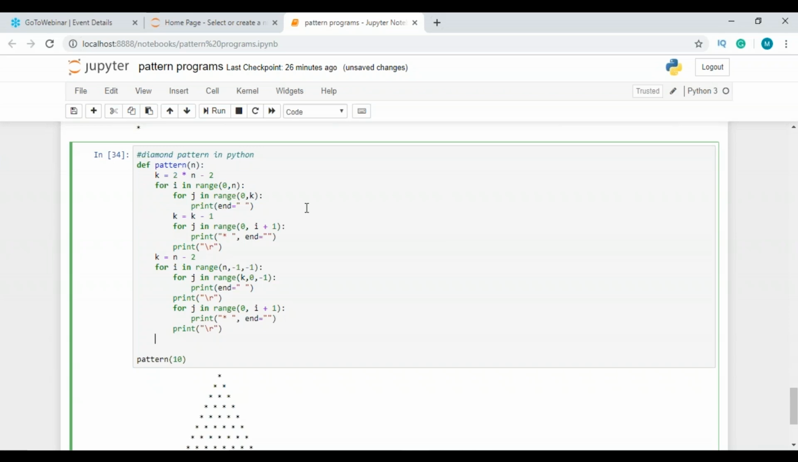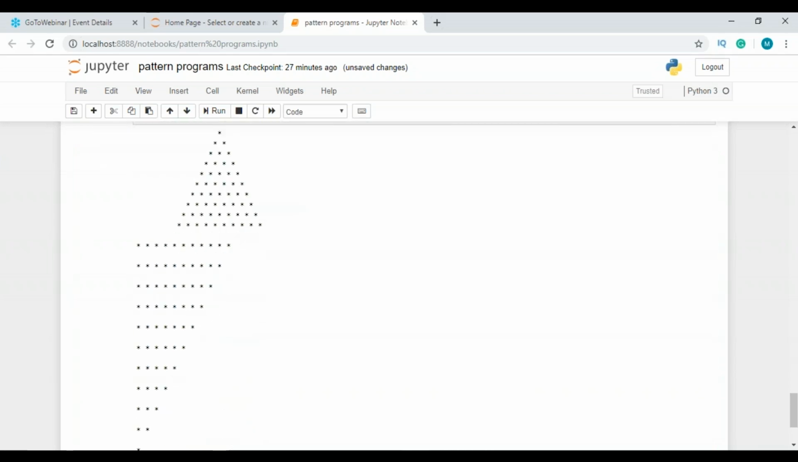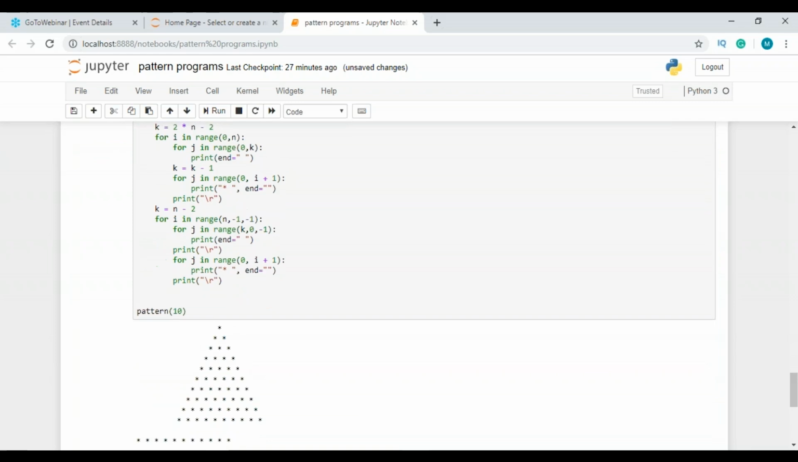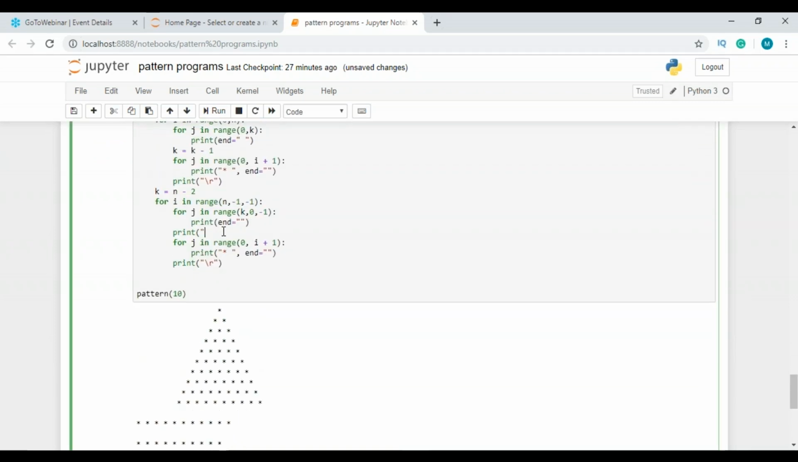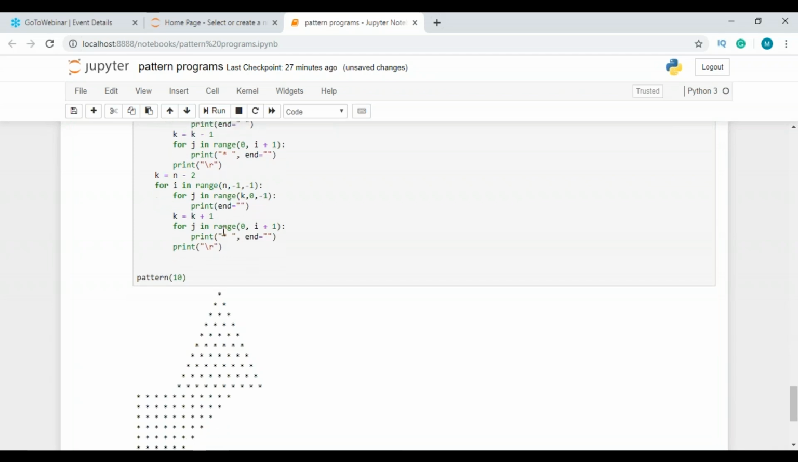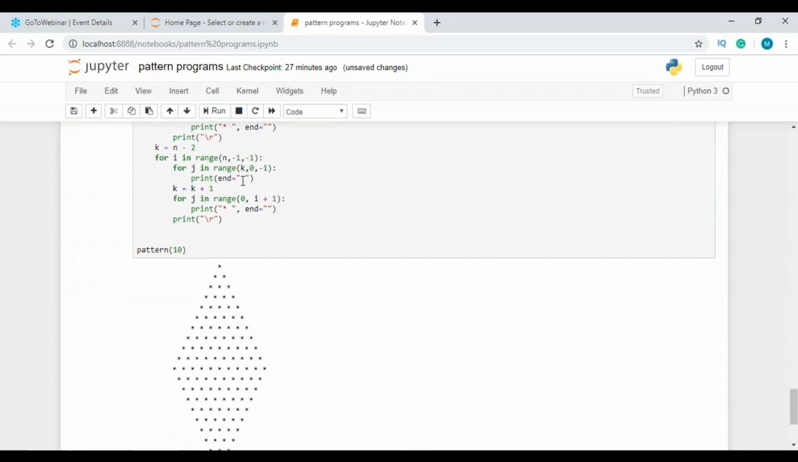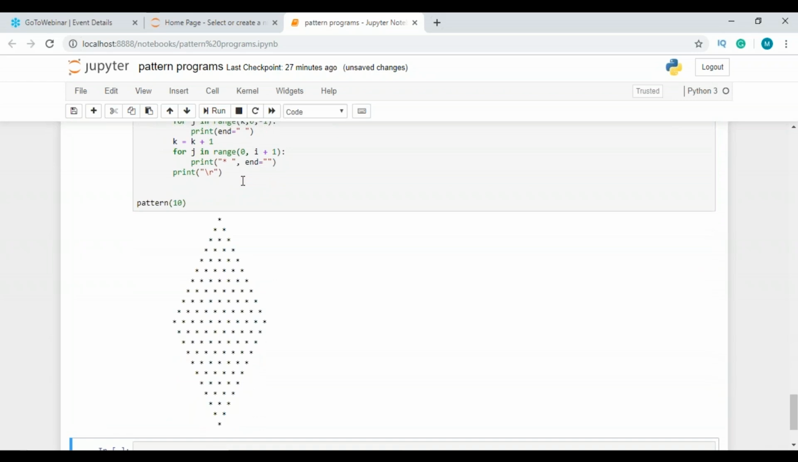So now that we are done with the function, I'll just print this. Okay, we are getting a very distorted image. I'll take a look at what we are doing wrong over here. Okay, we have this one. So for this I have to specify k is equal to k plus 1, and as you can see we are getting the diamond shaped pattern over here.